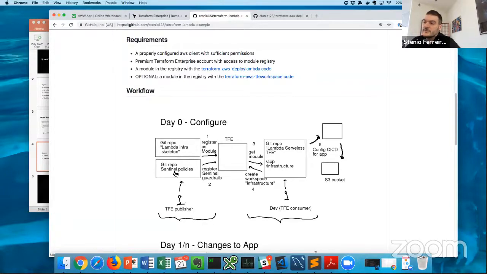This person will be responsible for a Git repository that has the Sentinel policies, those guardrails. And they are responsible for creating and managing the modules, those snippets of code that can be reusable. And that's the deploy Lambda module that we'll talk about. And then the other role is the developer. The developer in large organizations should be specialized. They should be working mainly with their application, and infrastructure should just work.